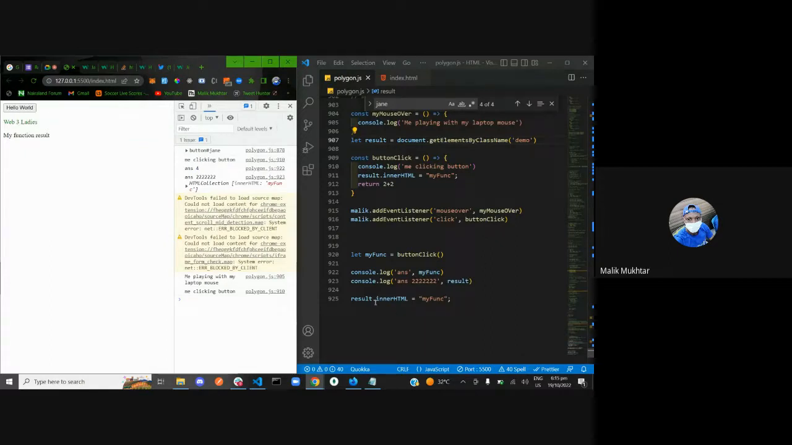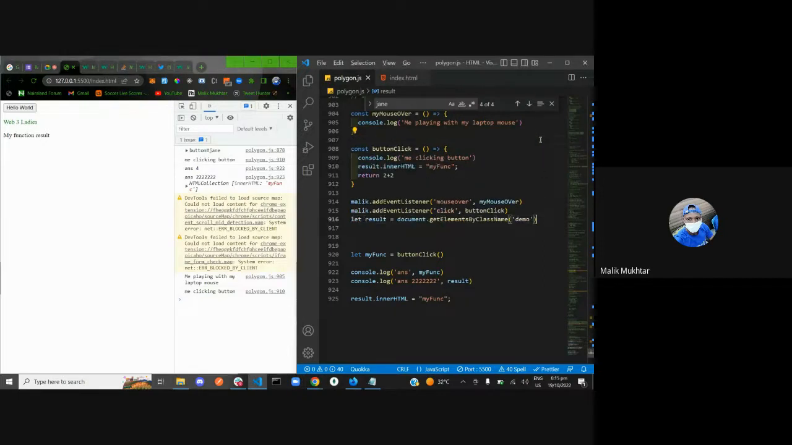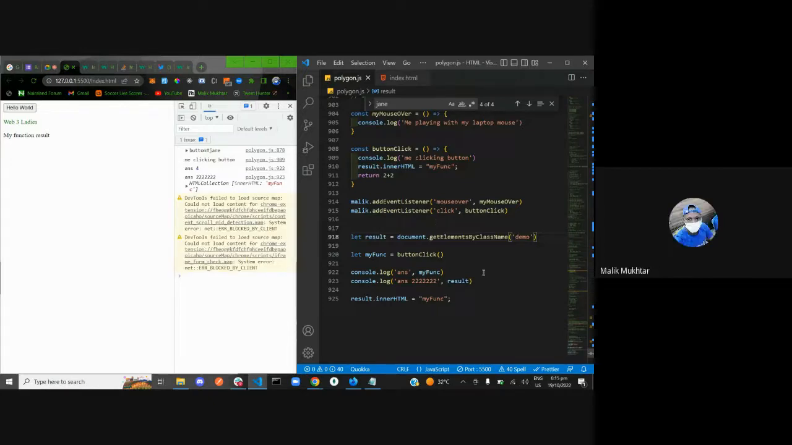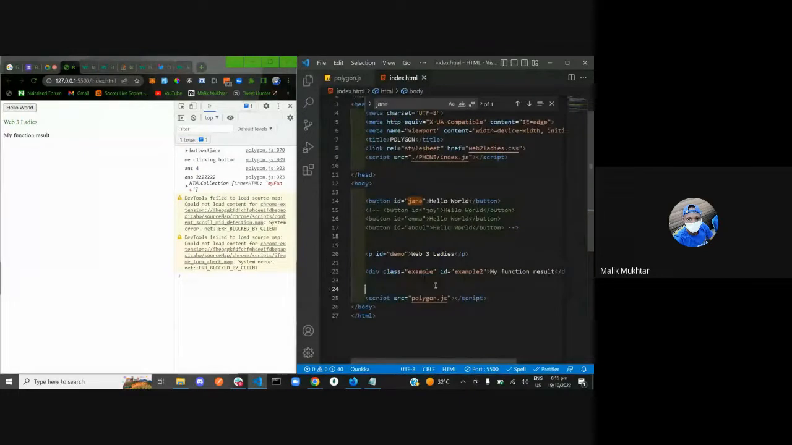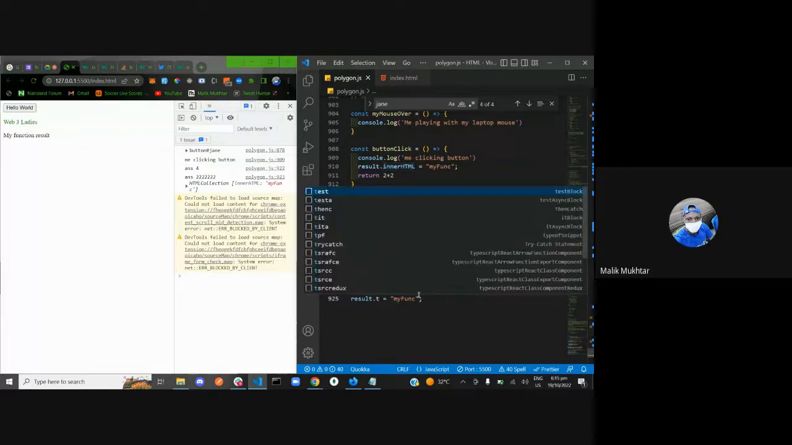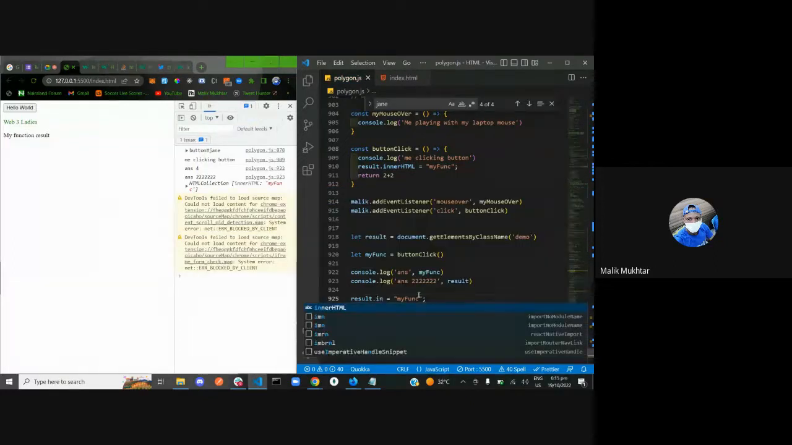So I don't know why this is not coming on. Sorry, I don't know what this inner HTML is. Can you please explain? Yeah. What inner HTML does is, after fetching this div or p, you use inner HTML to target whatever text is inside the tag. Okay, thank you.